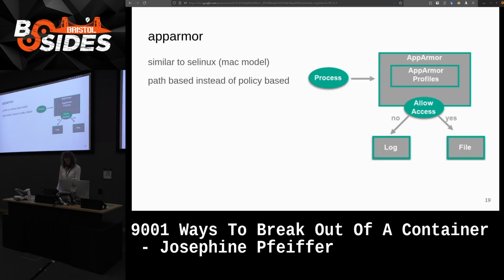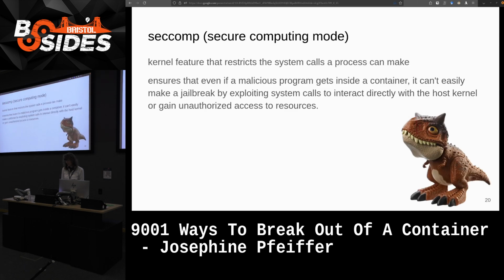There's also AppArmor, which is similar to SELinux in the sense that it has this mandatory access control model. But instead of being policy-based, where you write policies, it's path-based. And then there's also secure computing mode, which is a kernel feature that restricts the system calls a process can make. It's meant to ensure that if a malicious program gets inside a container, it can't easily make a jailbreak by exploiting these system calls.